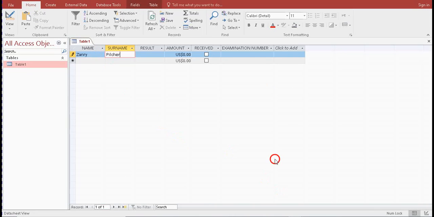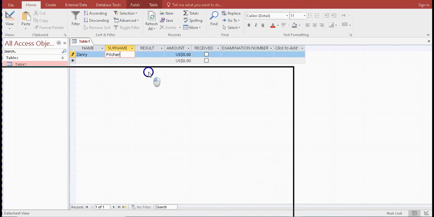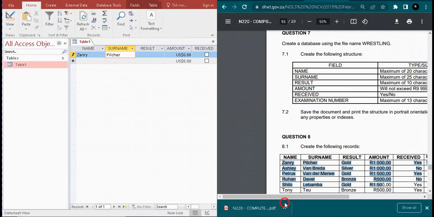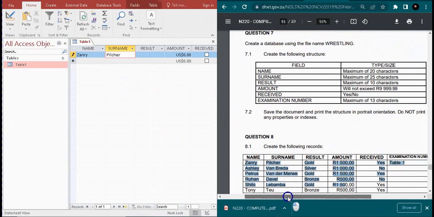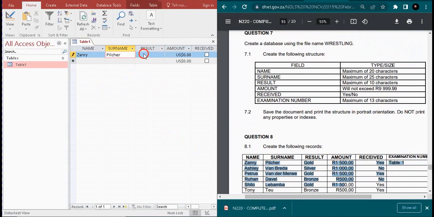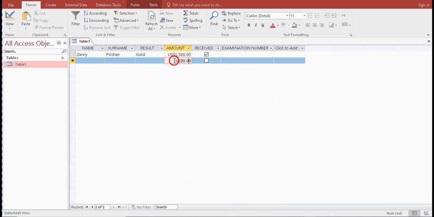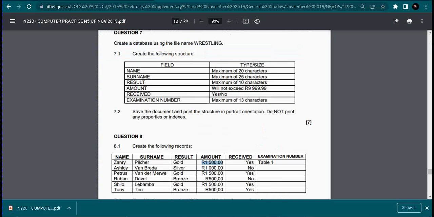So let me see if I can actually cascade my windows so that I can work on two different documents under the same view. Now I think everyone can see here. Now we have got the result. Our result here is going to be gold, so that I don't keep on switching in between. Then we have got 500, 1500. You take note, you don't need to type in the currency symbol, but let's check something here.